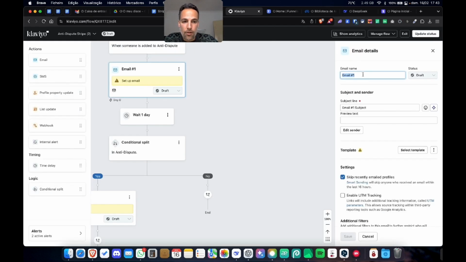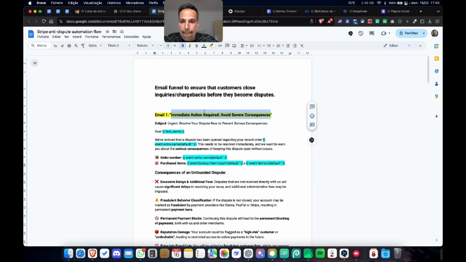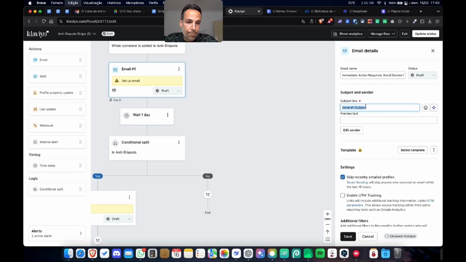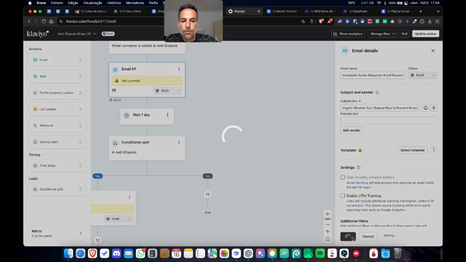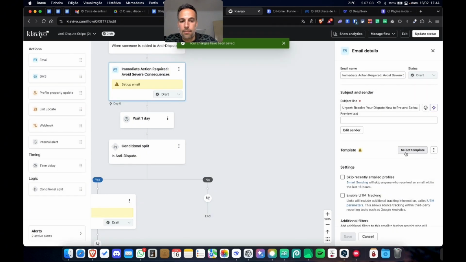So this is the name of the email. This is the subject of the email. We uncheck this because if the client, for example, has already received a flow of yours, like post-purchase flow emails, if this is turned on, they will not receive the dispute flow. So this must always be disconnected in all emails of this flow. Okay, so you can save it, and now we select a template here.